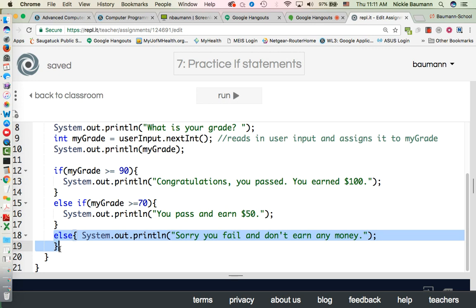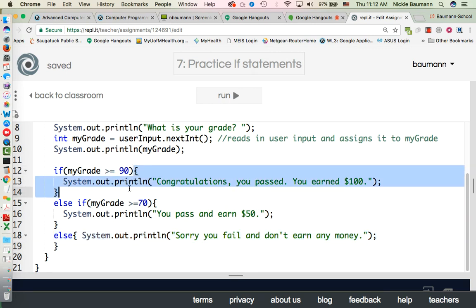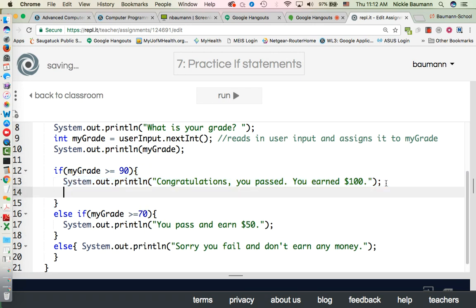Okay. It's all set. So with this, we can also do nested if code. We can nest them inside of each other. So I'm going to go up to my first if statement and actually go in to that first opening and closing bracket for the if my grade is greater than or equal to 90. I'm going to go after my output. I'm on line 14.